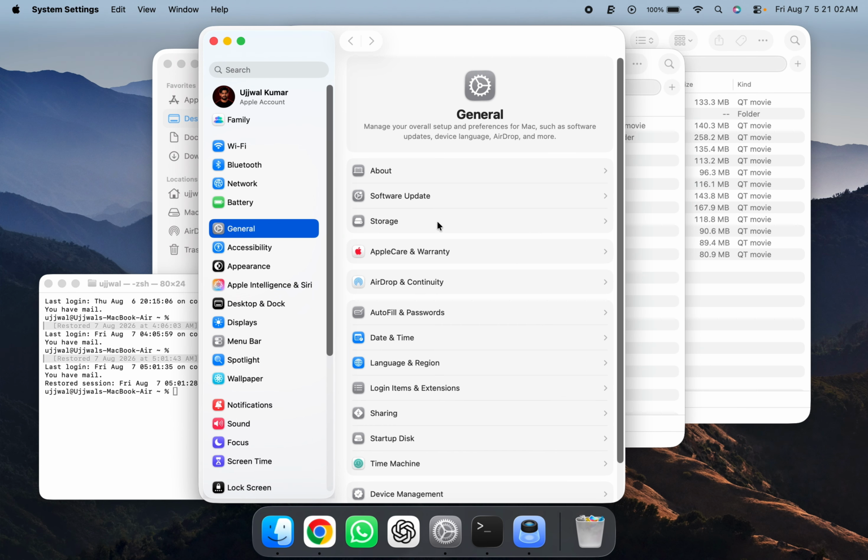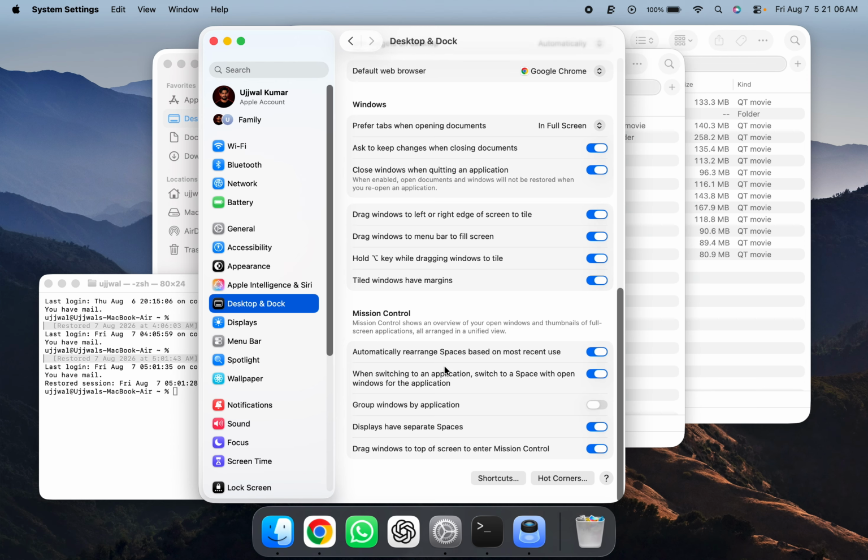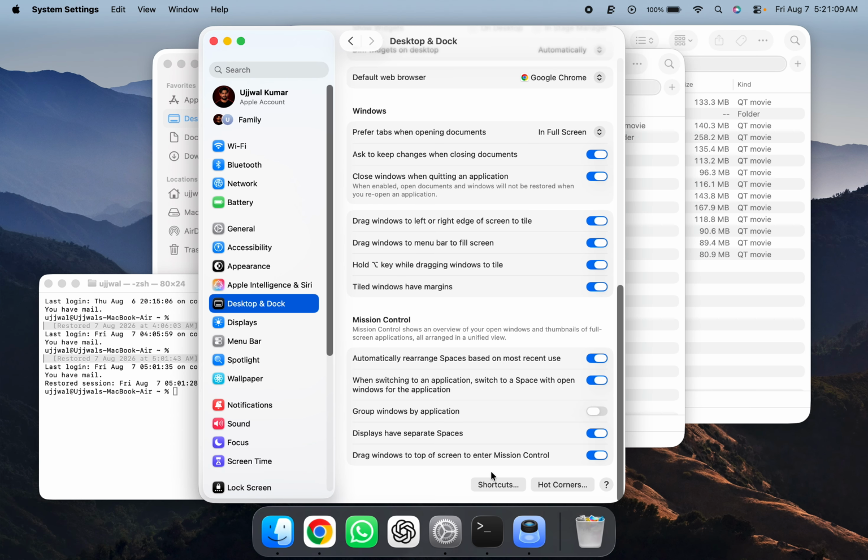Now in the left side pane, go to Desktop and Dock, and here in the right side pane, scroll all the way down and make sure the toggle next to "Drag windows to top of screen to enter Mission Control" is enabled.